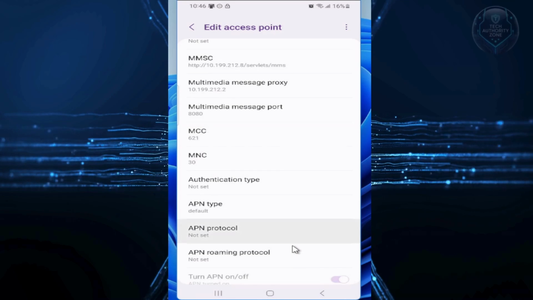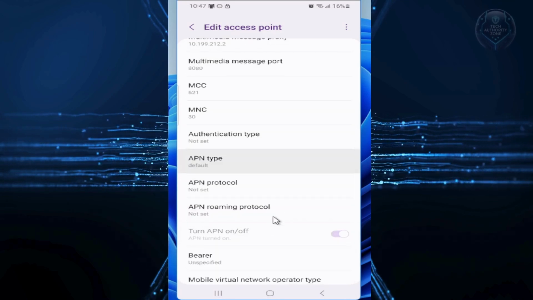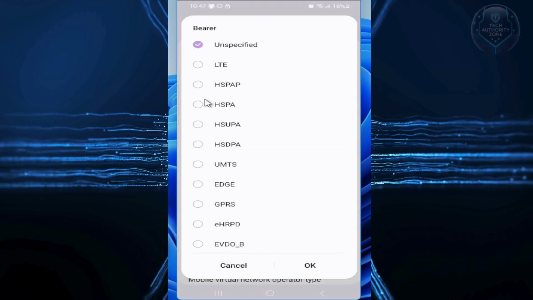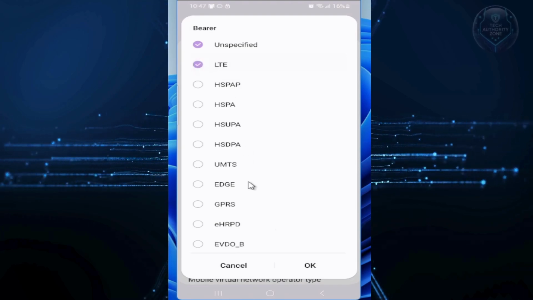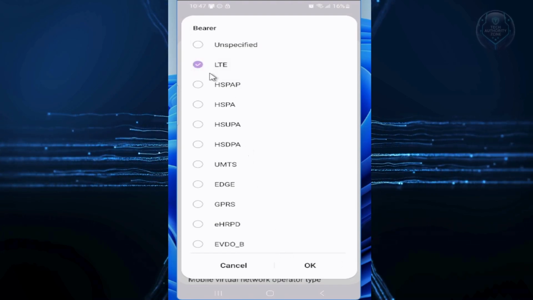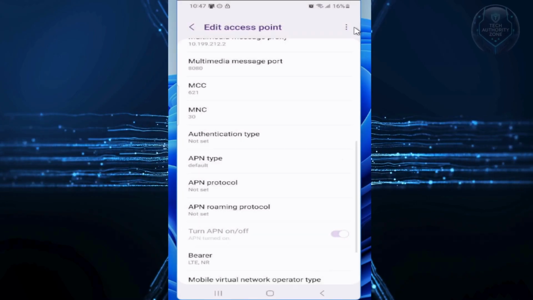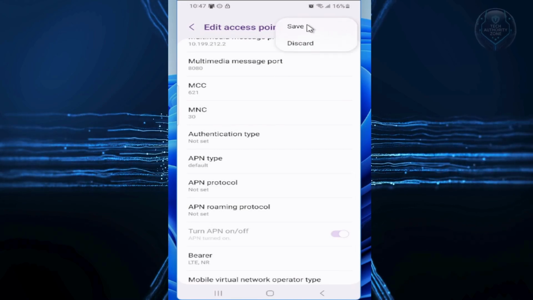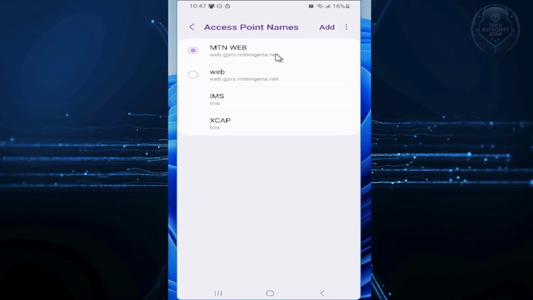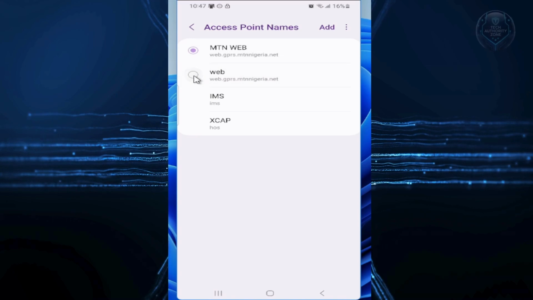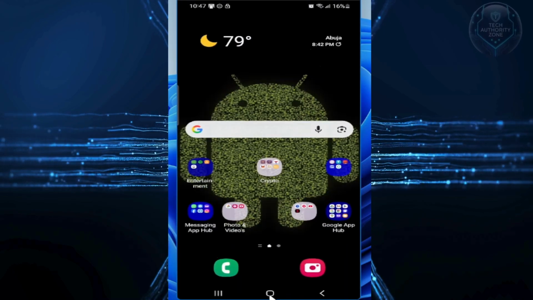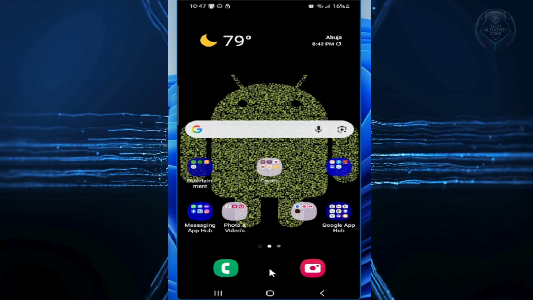Now for the key tweak. Scroll down to Bearer, which is usually set to Unspecified. Uncheck that, and select only LTE for 4G, plus NR if your phone supports 5G. This signals the network to skip older options. Once that's done, hit the three-dot menu in the top corner and tap Save to add your new APN to the list. Tap the circle next to it to activate, then restart your phone to let the changes take effect.